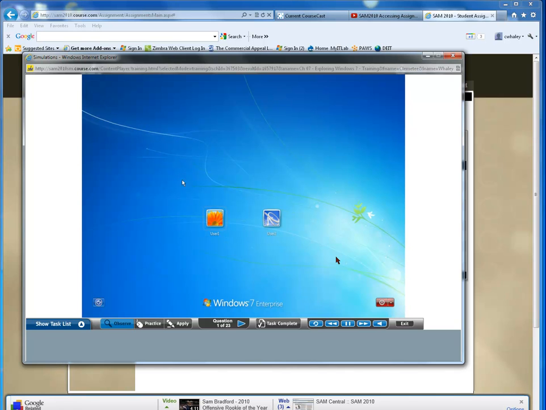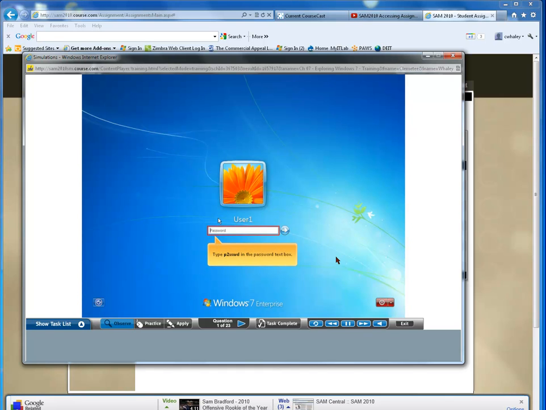This is the observe mode. It shows you exactly what to do. The password entry box for the User 1 account opens. Type P2SSWD in the password text box.